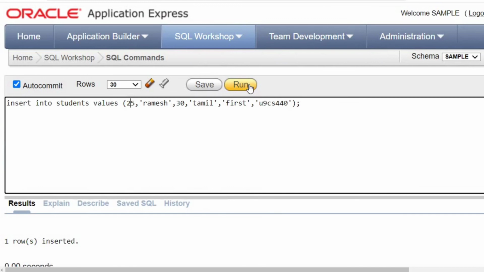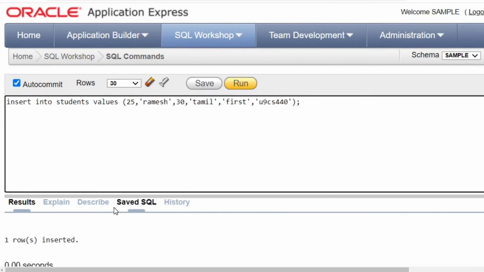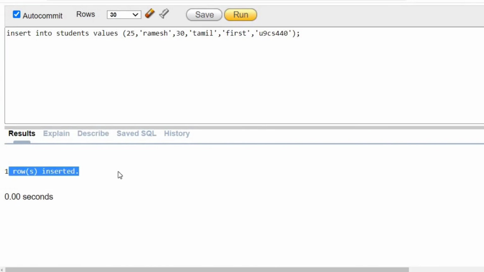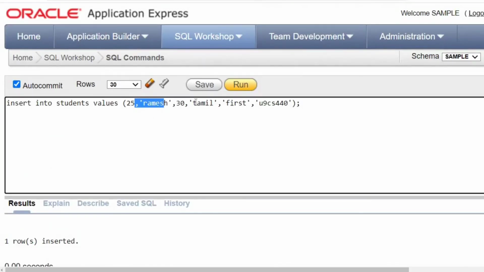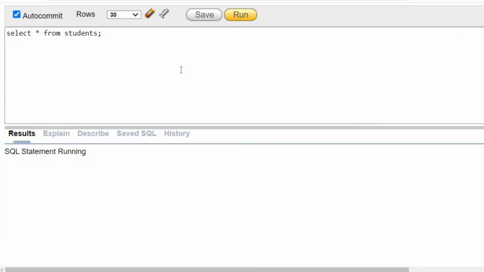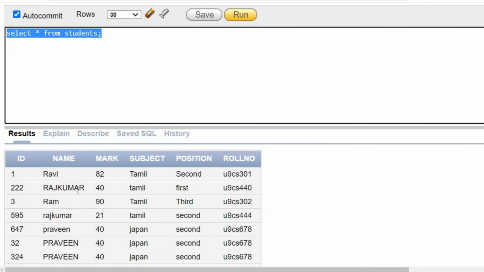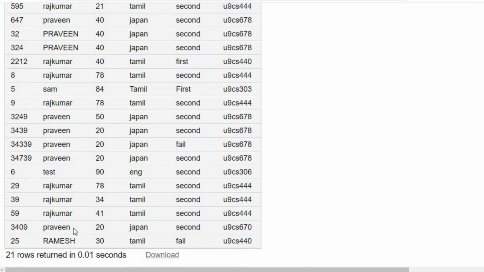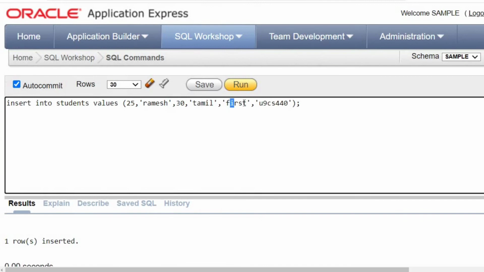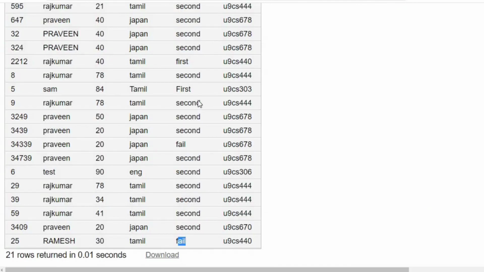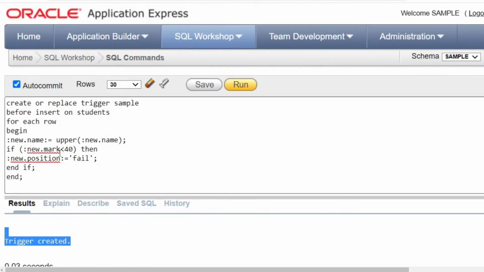I'm running this. So you can see one row is inserted now. So instead of first, Ramesh should have fail. We'll check the select query. I'm running the select query. Now you can see that Ramesh, we have to go for Ramesh. Okay, it is down there. So you can see clearly that it has entered fail, where we have entered first. Instead of first, it has stored fail. So our trigger works perfectly.